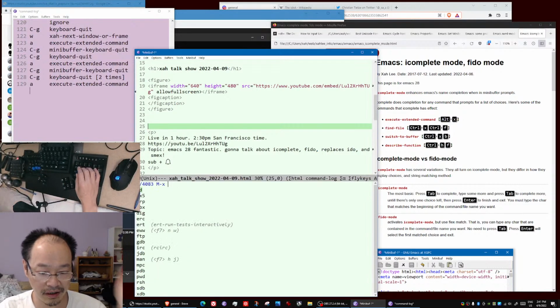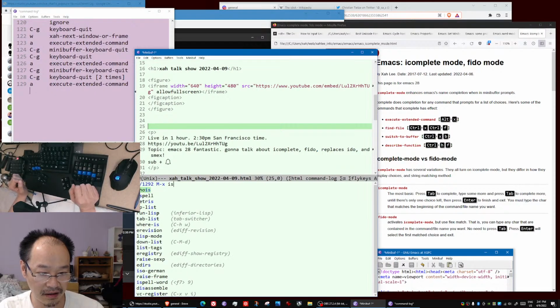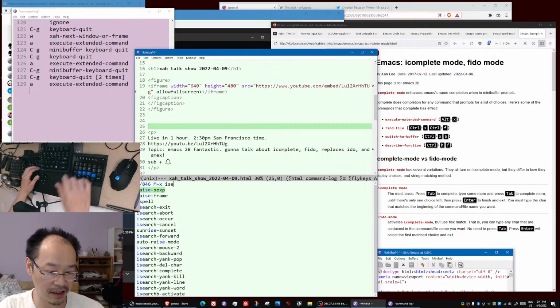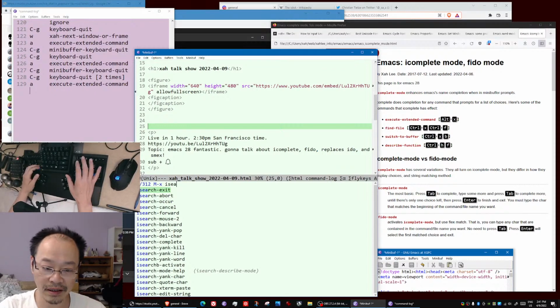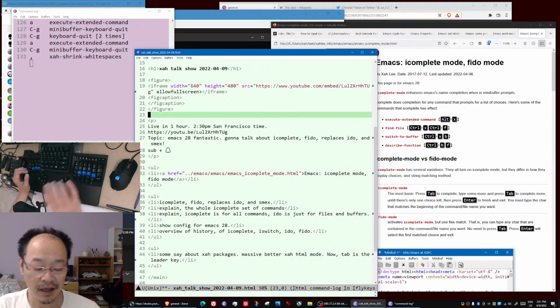Okay, let's do it again. M-x, then ISE. Then you can see a bunch of isearch commands, then I type A. So that's an example. Let's cancel. This is fantastic.